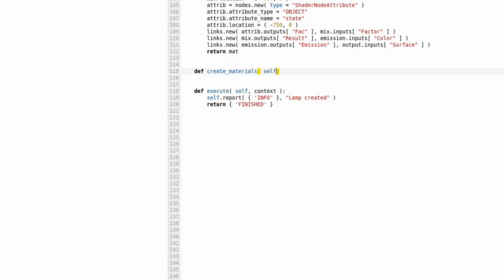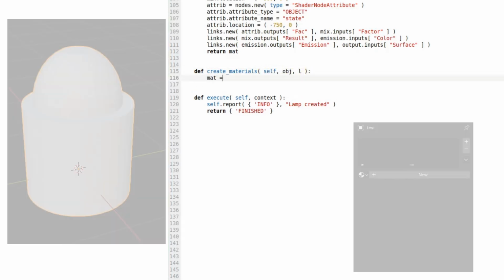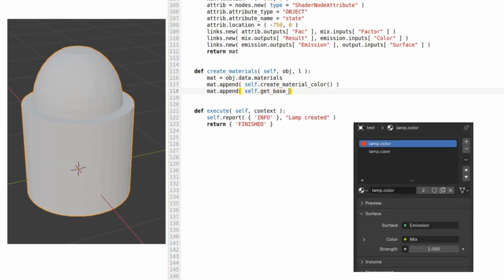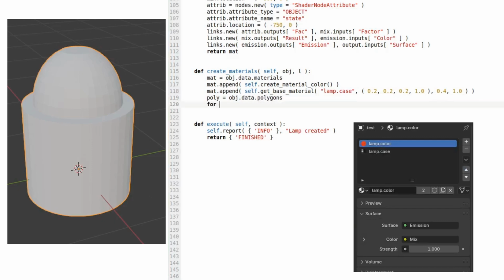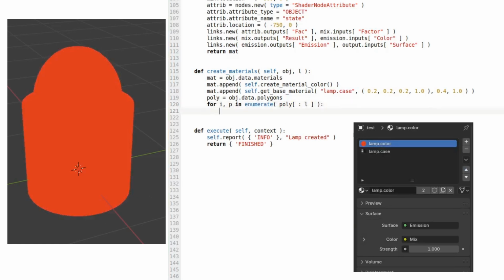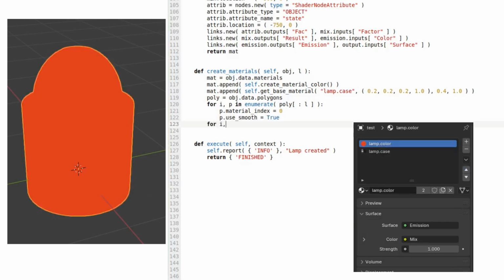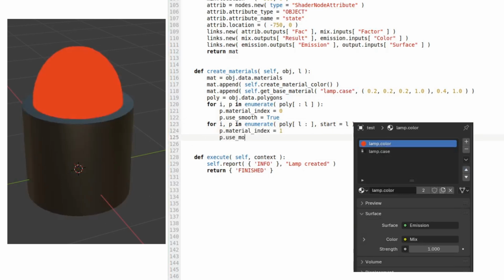Now let's create the method for creating the materials. This time we first create the material that will display the status, then the base. We then assign the materials to the faces. At the same time we smooth the faces for a better look.